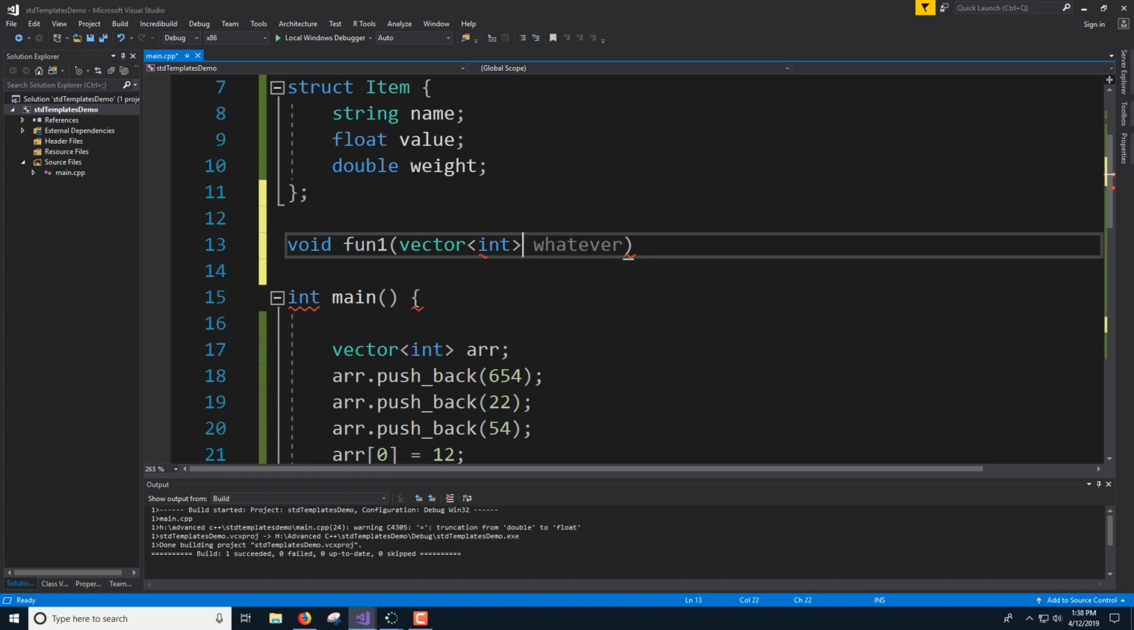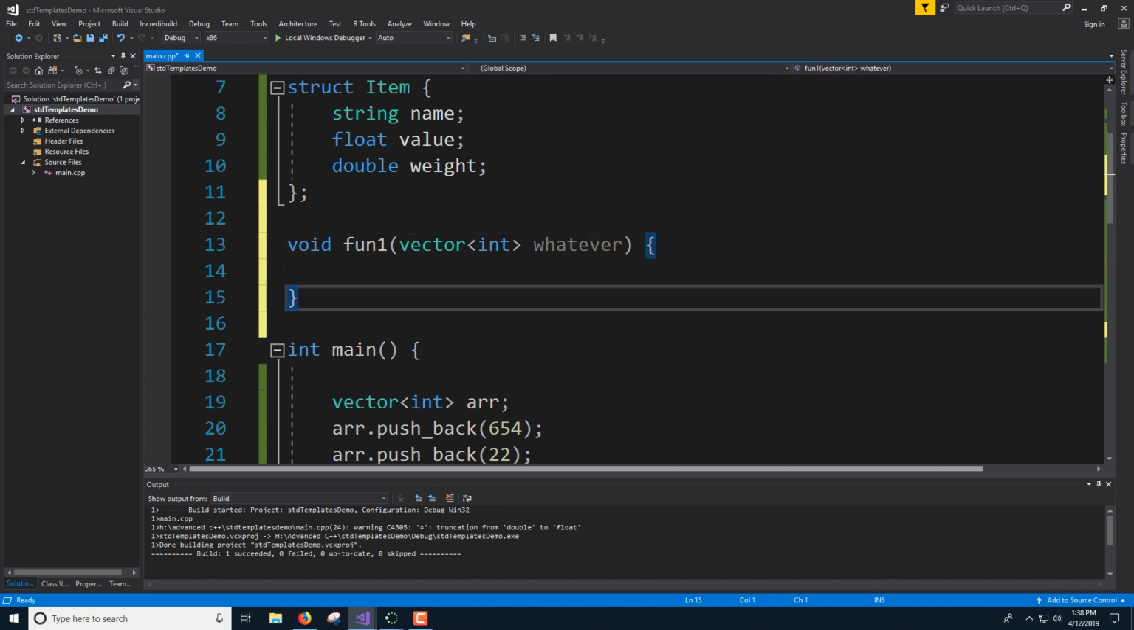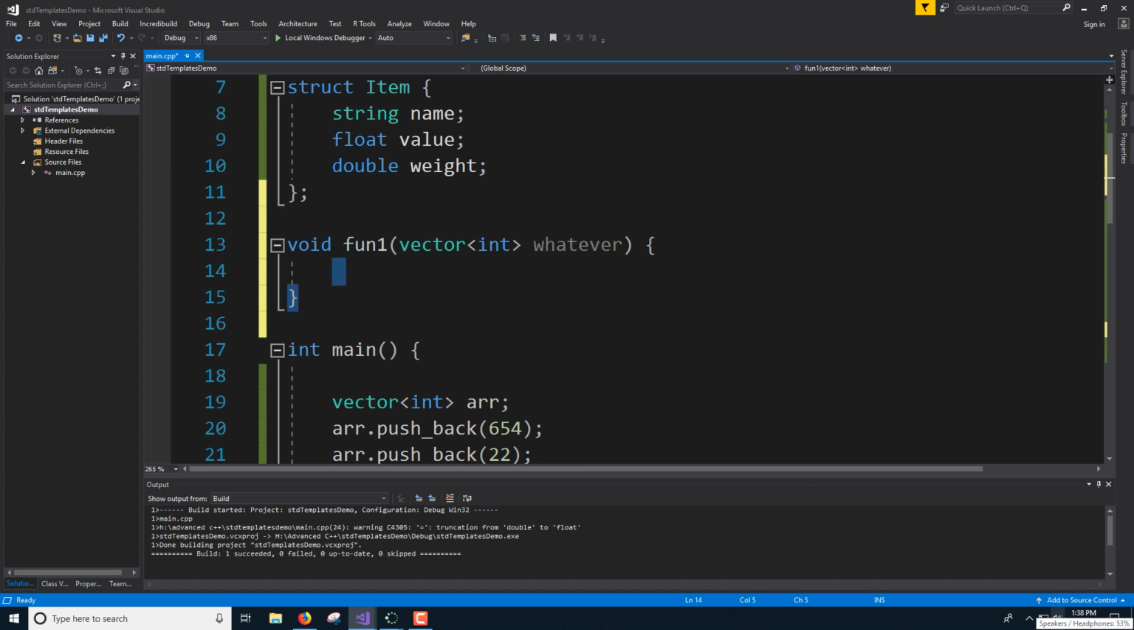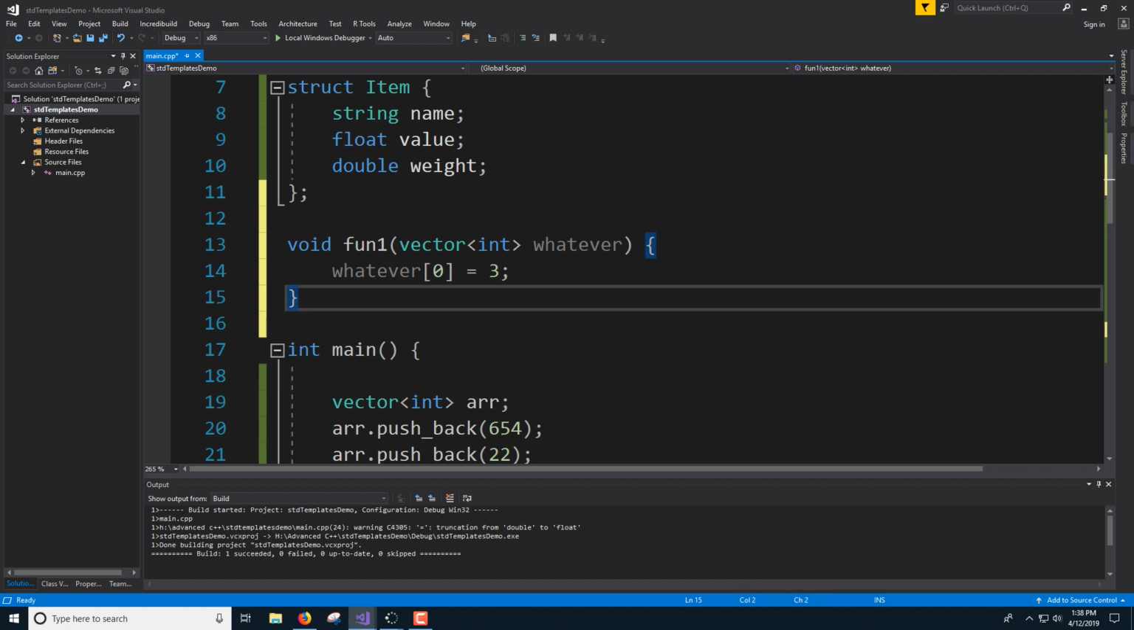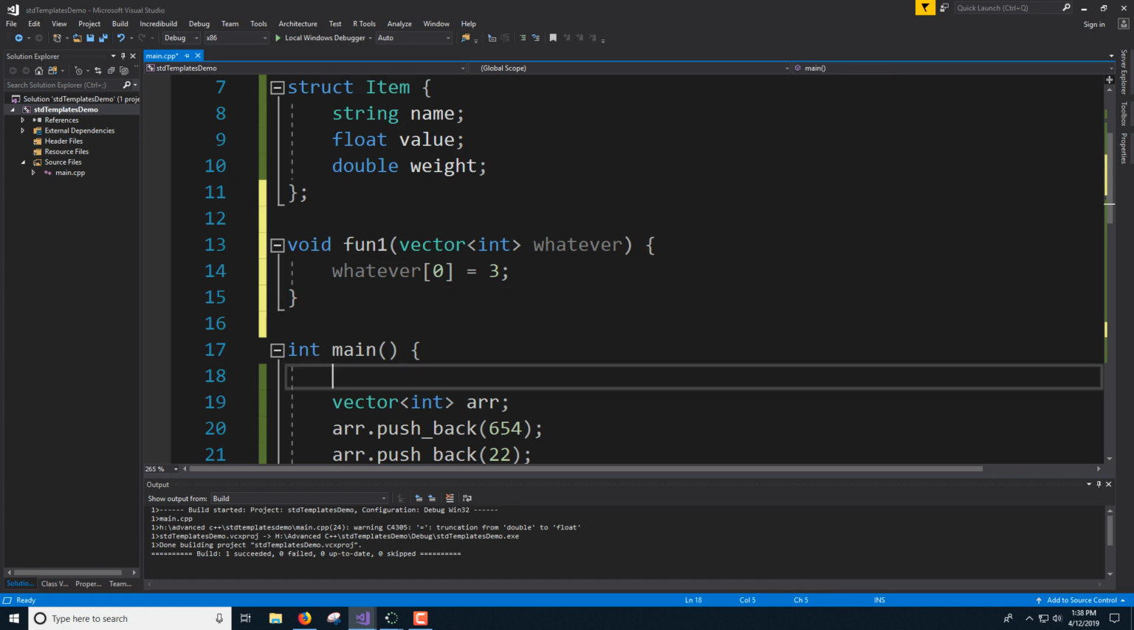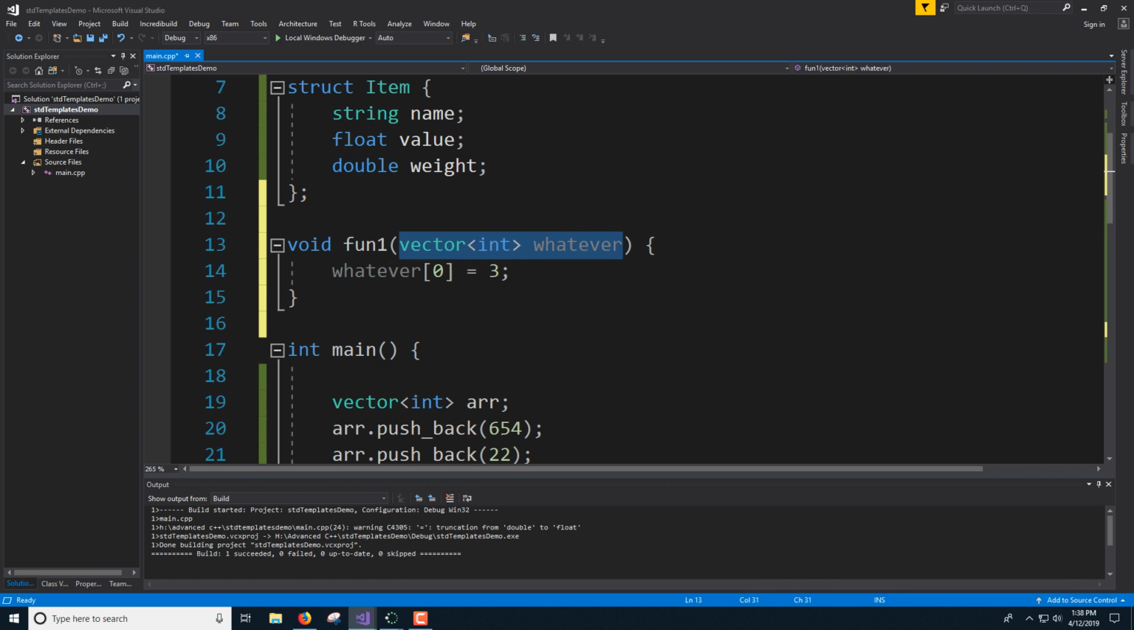And you just think of that as your data type, even though it may look weird to you. And then inside here, you can do whatever you would do. You can access it the same way, something like that. So this is how you pass a vector or any container. There's a handful of containers, so if you're passing a container, you pass it like this.